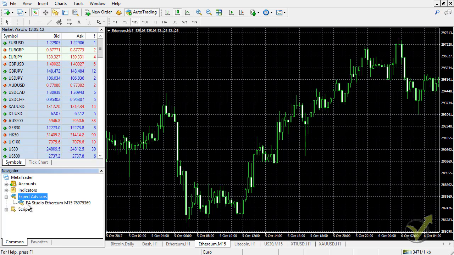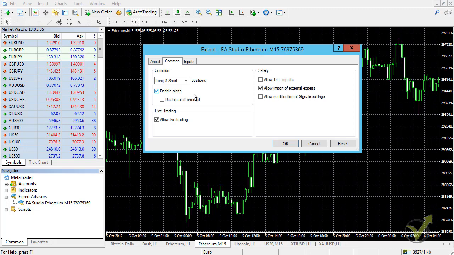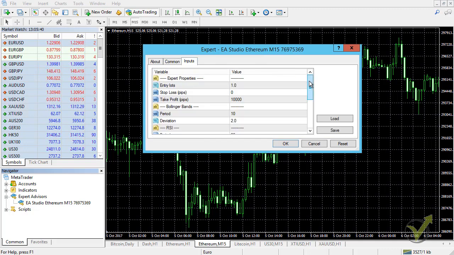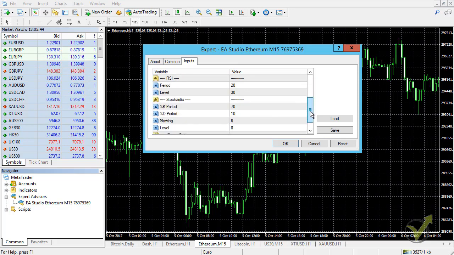You will see the expert right in your menu. Before you place it over the chart, make sure that your auto trading is enabled. You should see a green arrow. Double click on the expert advisor and you will see the menu. From inputs, you see all the parameters of the expert advisor, the stop loss, the take profit, the parameter of the indicators, and the magic number is below.